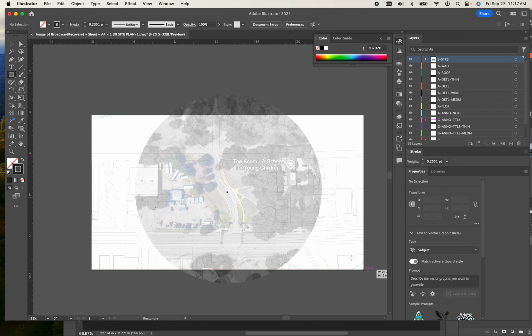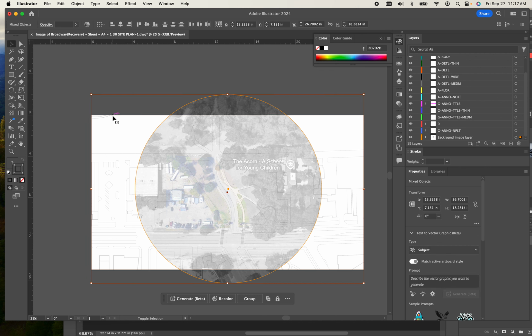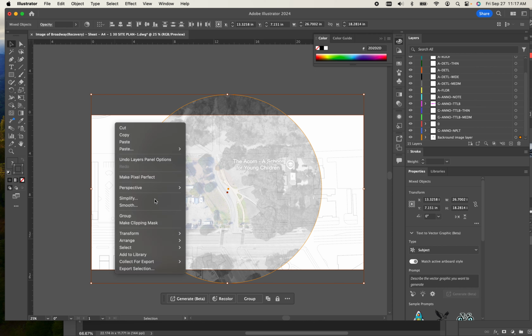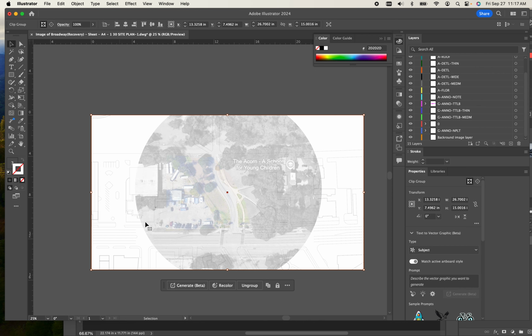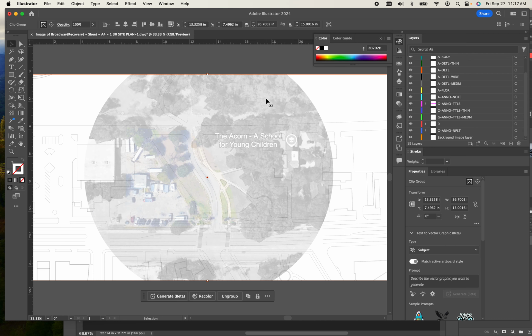I don't know. I'm pretty OCD about stuff. So when I see the image coming out of the page, it freaks me out a little bit. I do have it locked, that's why I can't click on it. So do make sure you don't have things locked. We'll take those pieces, right click, make clipping mask. Fantastic. But now I have something I can even print out and draw right on top of. I even have the lines already ready to go.